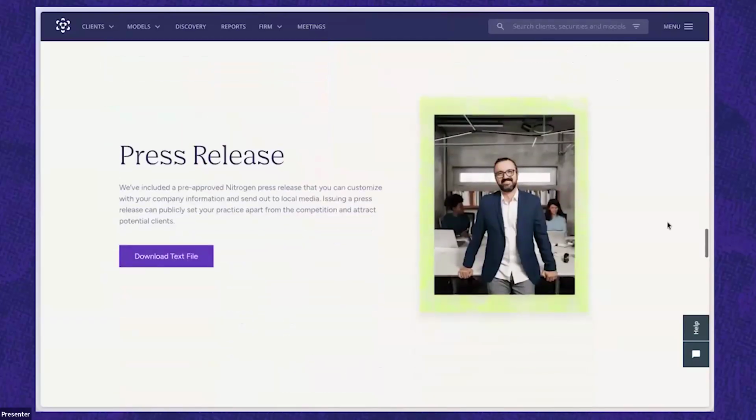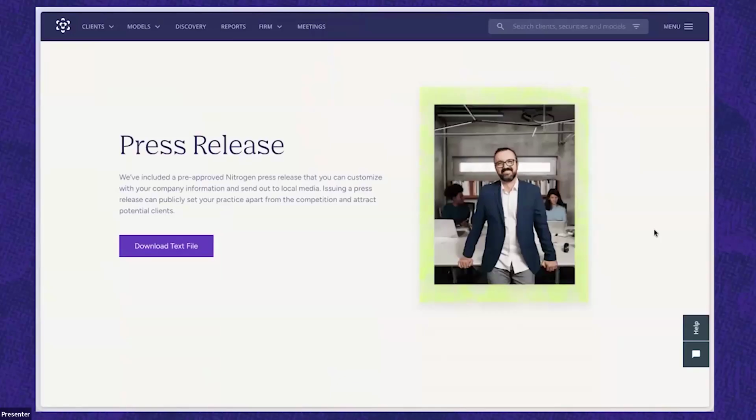Press release, I like to think of this as like a Mad Libs. You download it and we give you the blanks to fill in, and you can fill in the relevant ones.